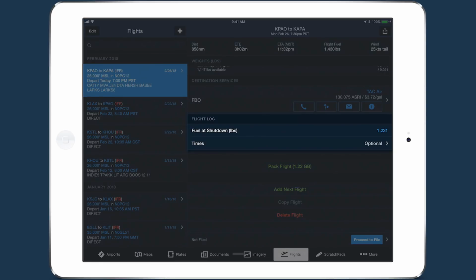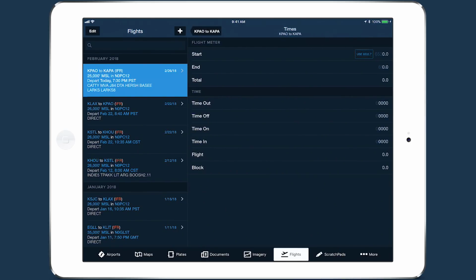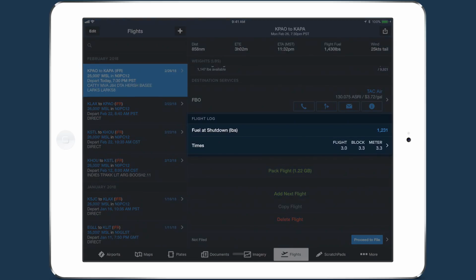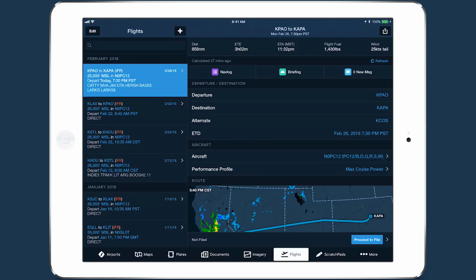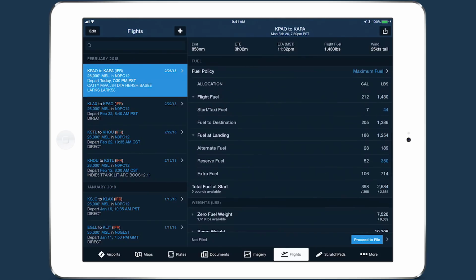The flights view now has an integrated flight log for entering actual time and fuel values for each flight, simplifying record keeping and making it easy to compare ForeFlight's planned values with actual results. The flight log is available for all customers near the bottom of the planning form.